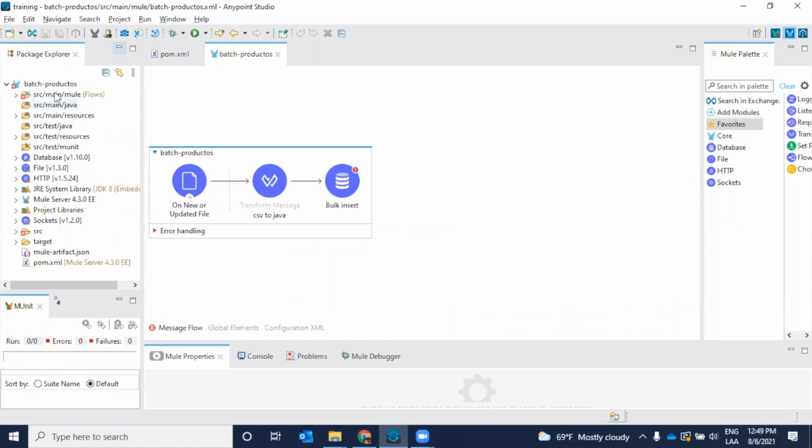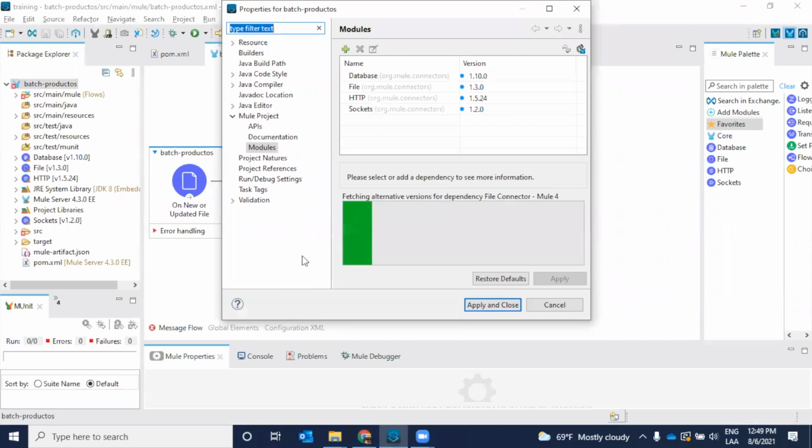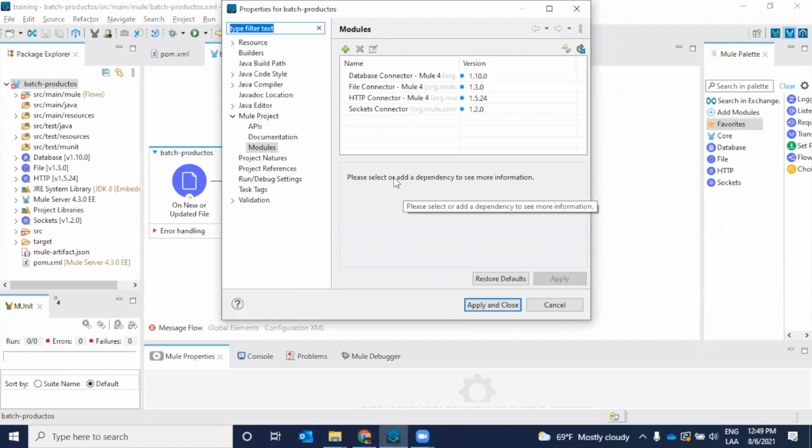All we have to do is right click on our MuleSoft project and choose the Manage Dependencies option, and finally, the Manage Modules option. That's it. The blue dots on the left of the version of each connector indicate that there is a new version of that connector available in Anypoint Exchange.